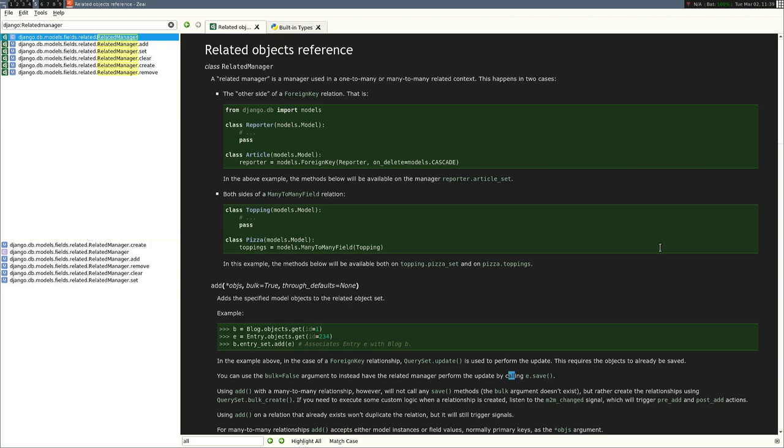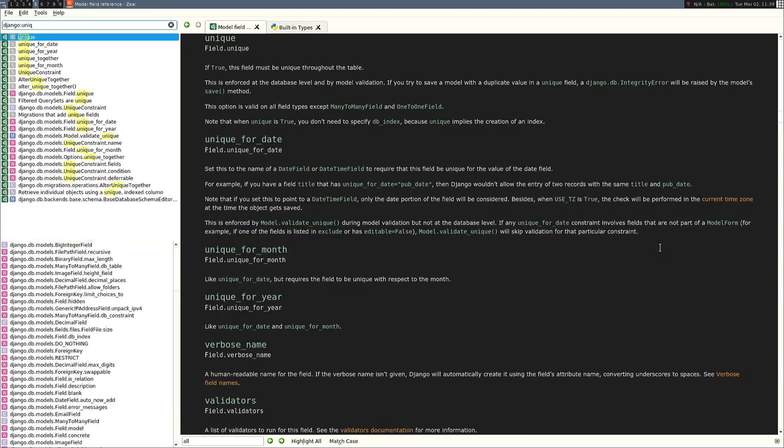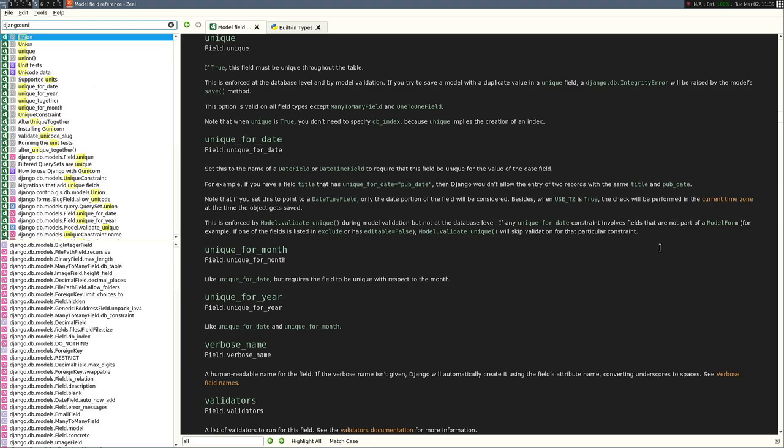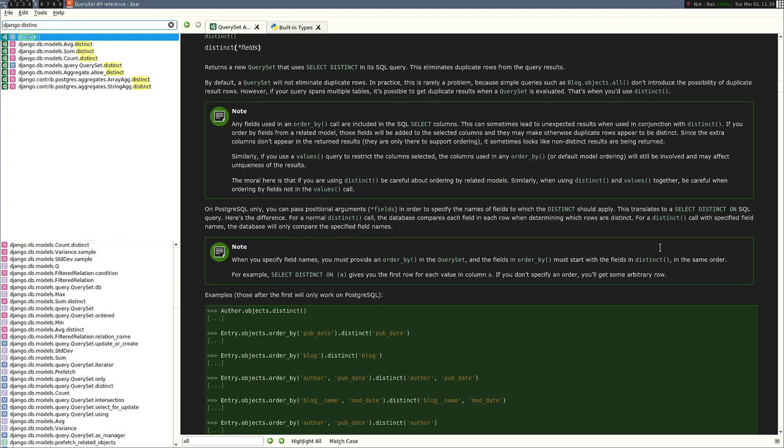So let's do a little more investigating on unique. No, not that one. No, it's not unique. In SQL language, it's distinct. Here we go.